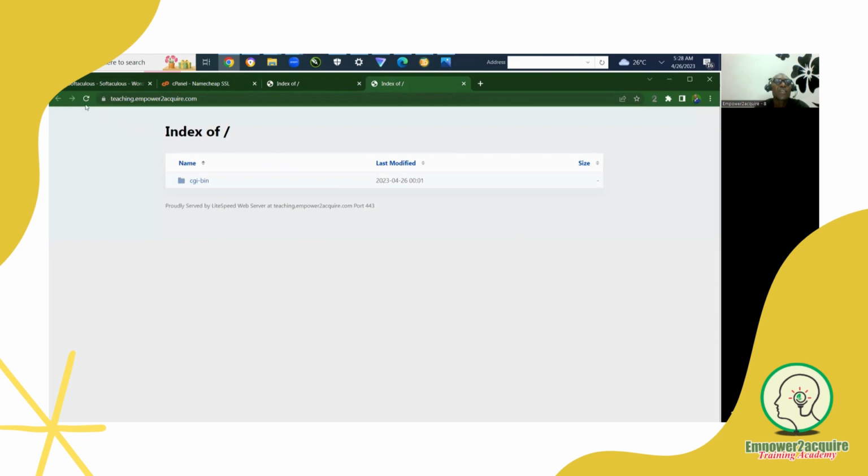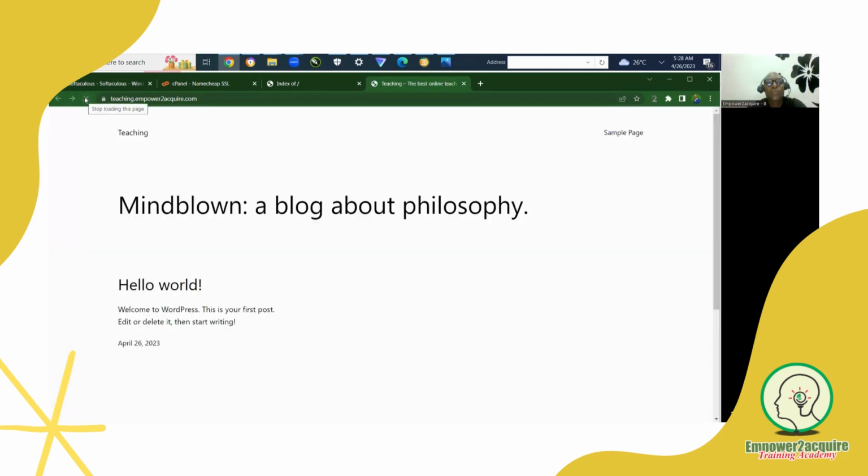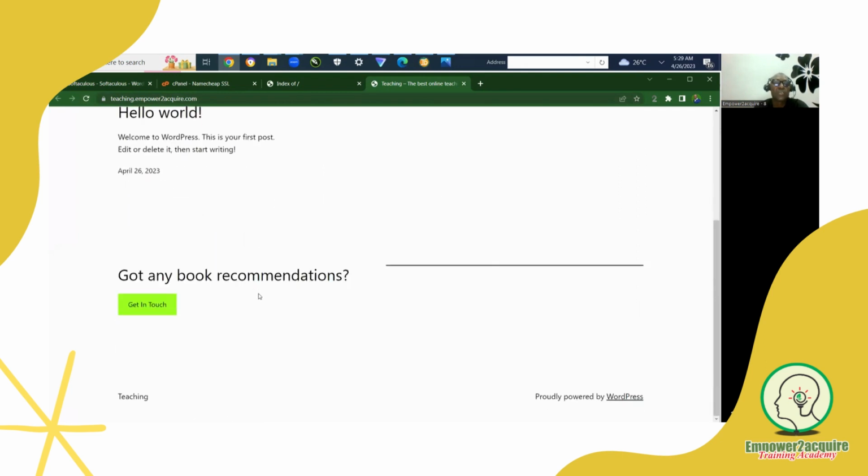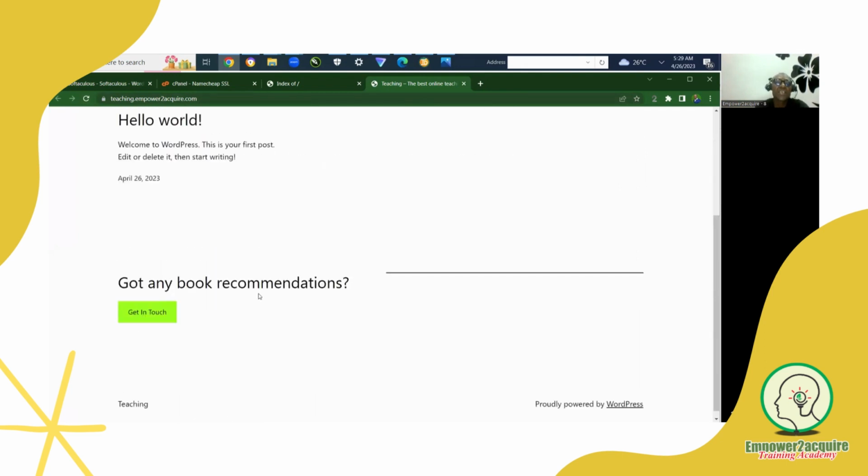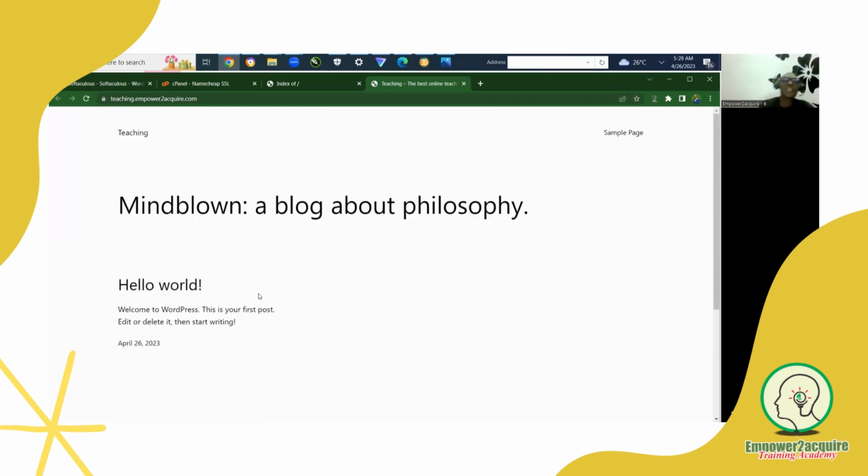Okay, so let's refresh to see how it looks now. Wow, mind-blowing, a blog about philosophy. So this is the new look of our website for now. Can you see we still have teaching.empowertoacquire.com. So this is how we are gradually beautifying our website. So this is how to install your WordPress into your domain or subdomain. Thank you.